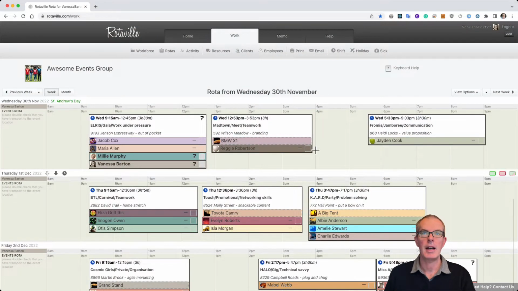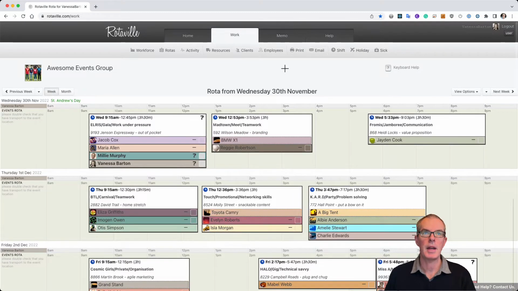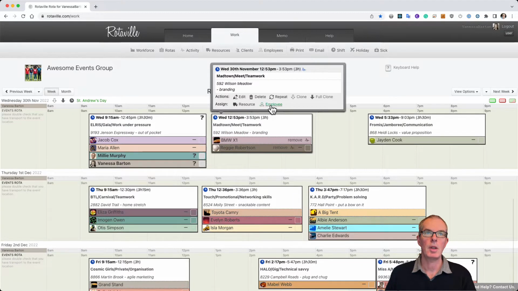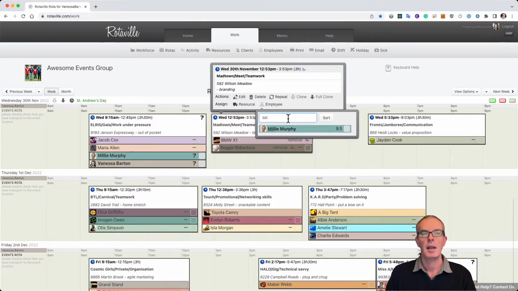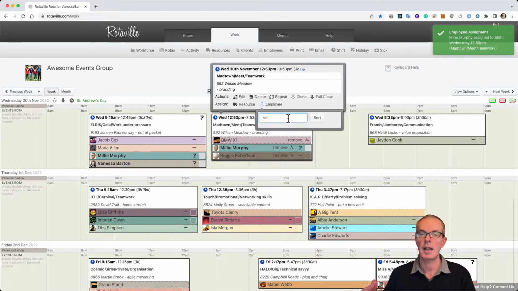So here we have a Rota, and you may know for a long time you can assign an employee, and when you have a long list of employees like this, you can just search their name. Let's say I want to assign Millie. And you can just type their name, and then once they're listed first in the search order, you just press enter, and that employee is assigned.